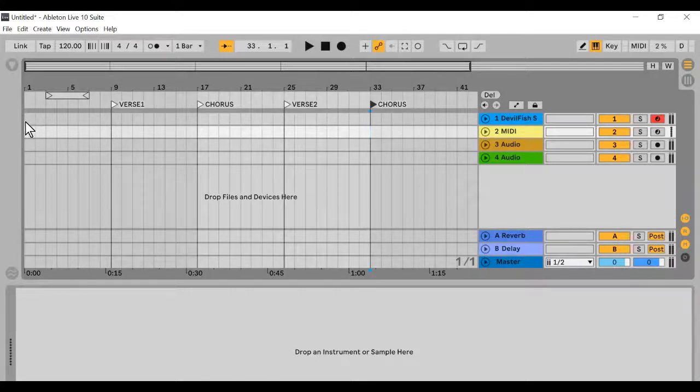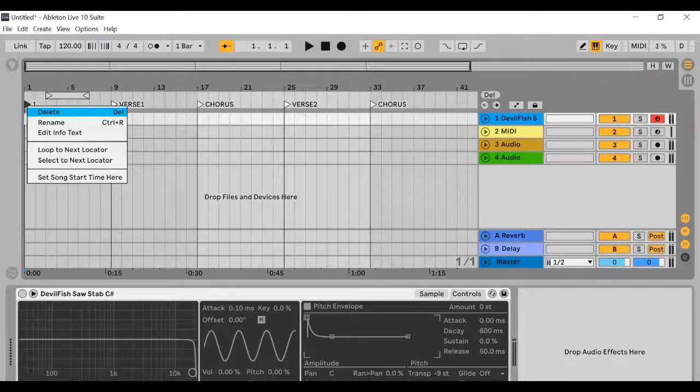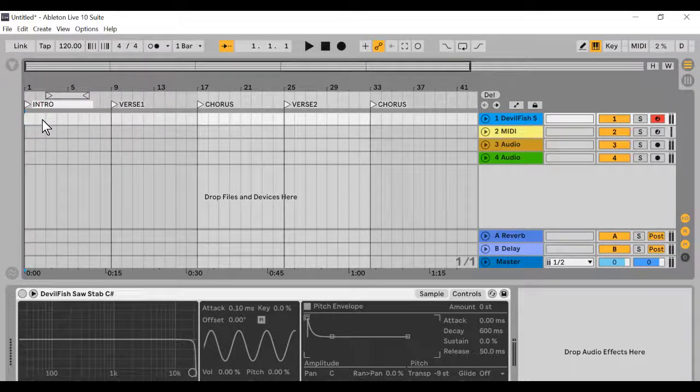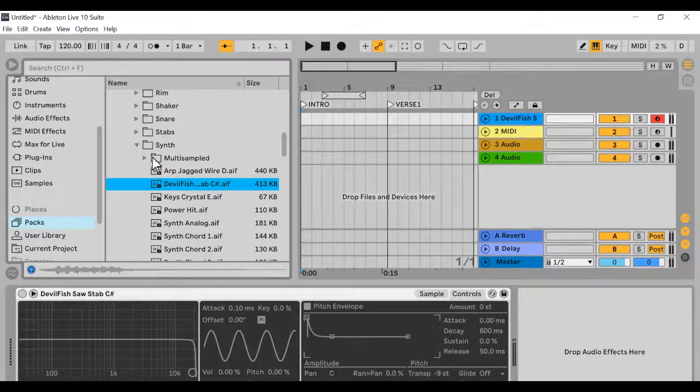Here at the first start, I can also click set, and that gives me another triangle, which I can right click and rename into intro. Why am I doing this? Because I'm helping myself to know where I want to put stuff. And the intro, as the name implies, is the beginning of things.